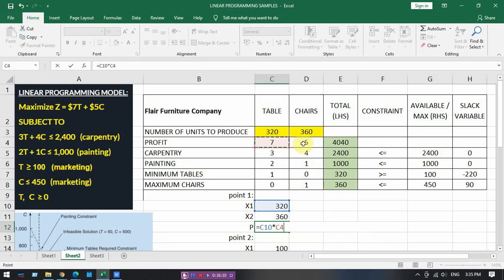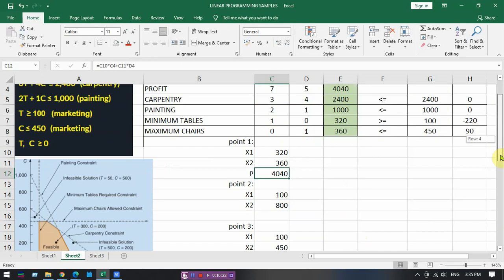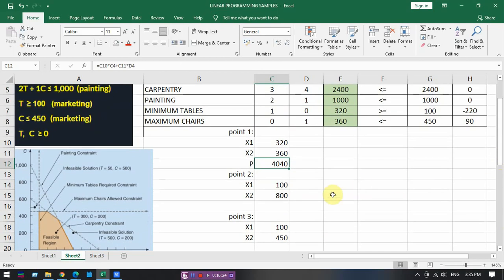X1 times profit per unit plus X2 times this. Sorry, that should be multiplied. Okay, and we have 4,040. That is our profit for point 1.